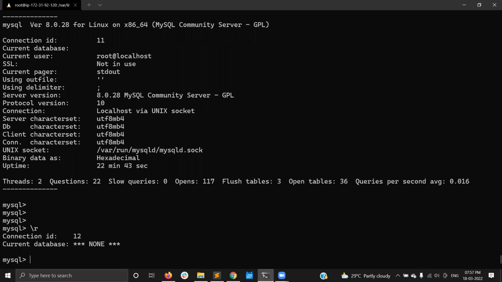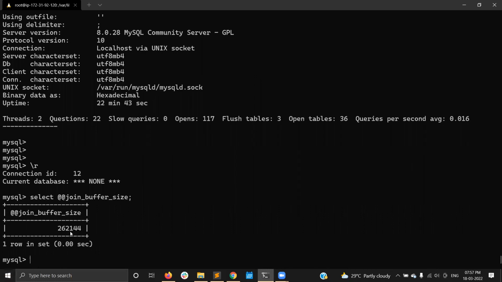Okay. So for example, join buffer size. I am checking the current join buffer size configuration. I am just changing this variable at the session level. Set session join buffer size equal to, I am just making it 2 MB.